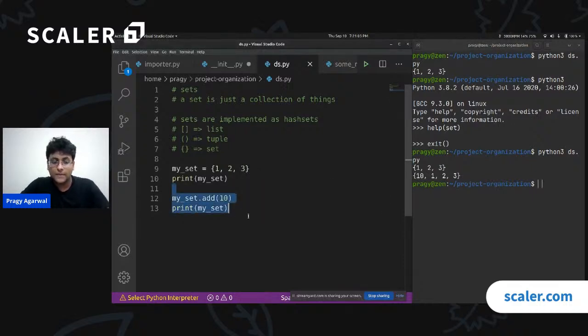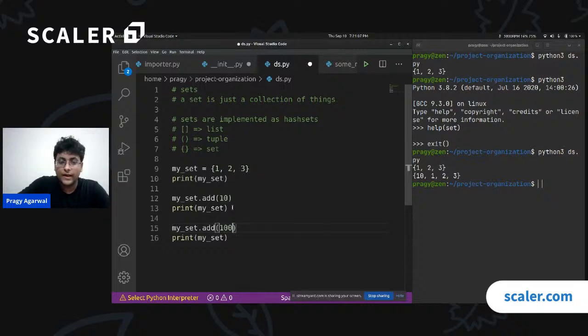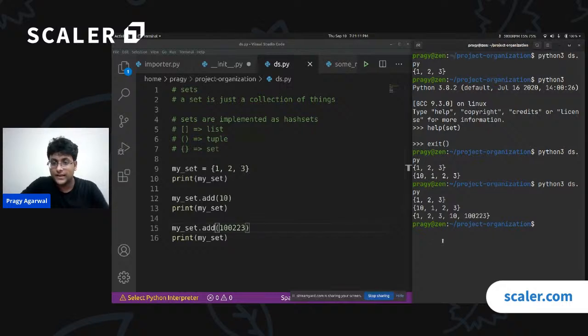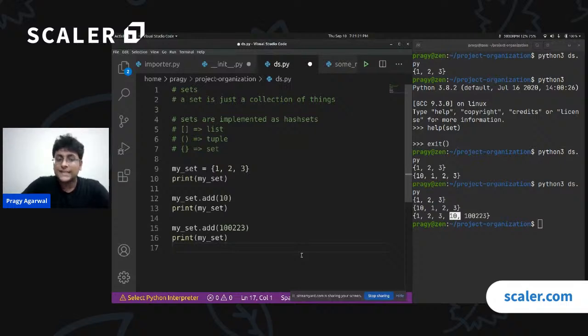If I try to add perhaps another value, so let us say that I try to add the value 123, some random value. And if I try to print it once again, now the 10 has been added after 3. In the previous run, the 10 was added before 1. Now it has been added after 3. That's weird, right? So the point over here is sets are always unordered. You can never ever rely on which order the elements will come out in.